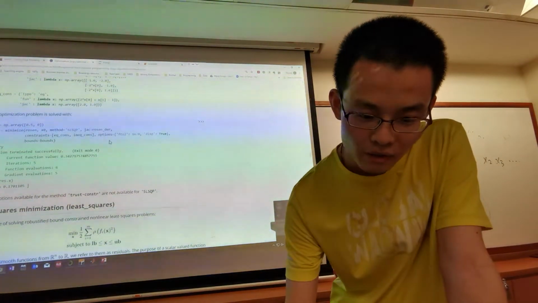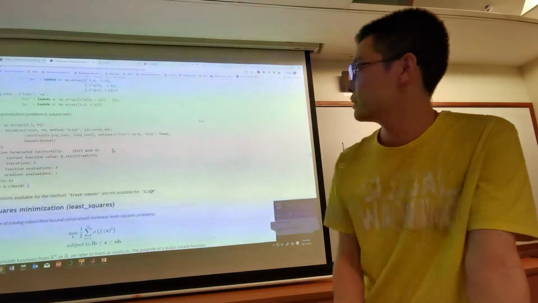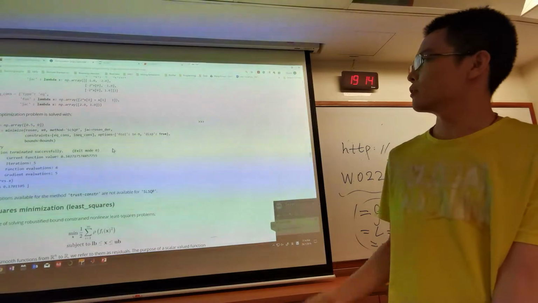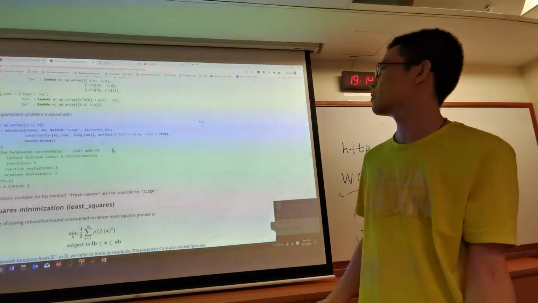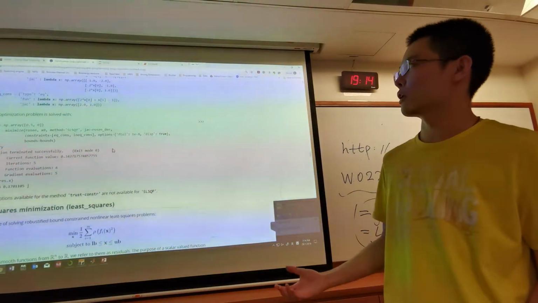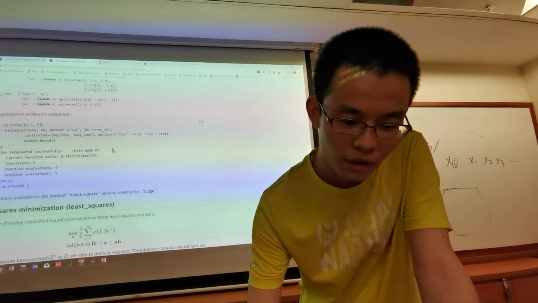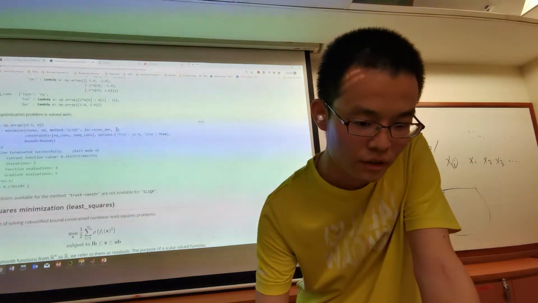But it's not written clearly in this documentation. Actually, this Jacobian is optional. If you provide it, then Python will use it. If you don't provide it, Python will calculate it numerically. So here, for simplicity, we'll omit this Jacobian.